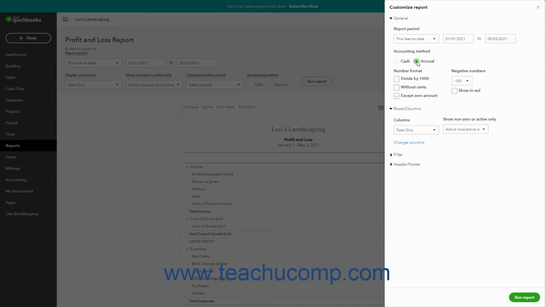To choose how numbers appear in the report, check or uncheck the desired checkboxes for the number format setting to enable or disable each one. Common checkbox choices include Divide by 1000, Without Cents, and Accept Zero Amount.